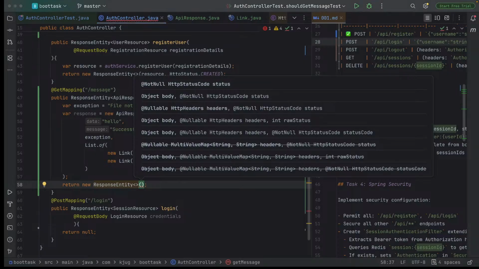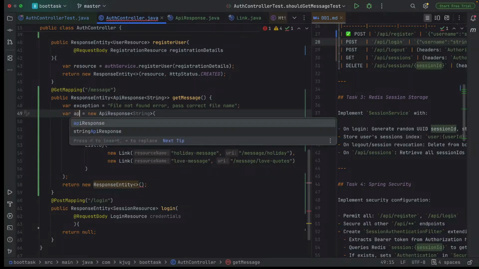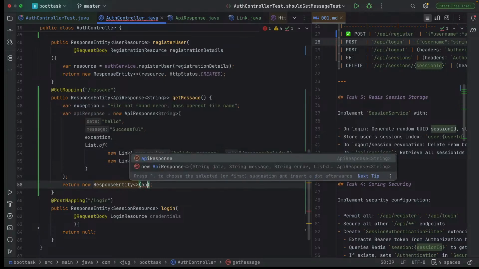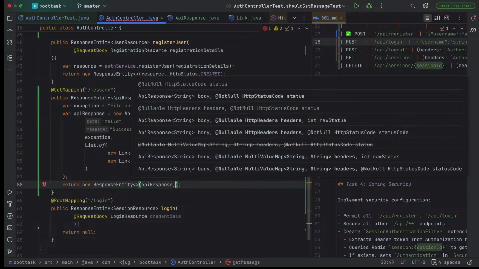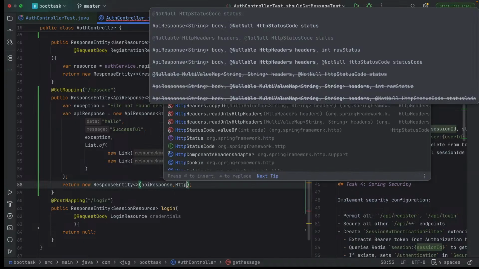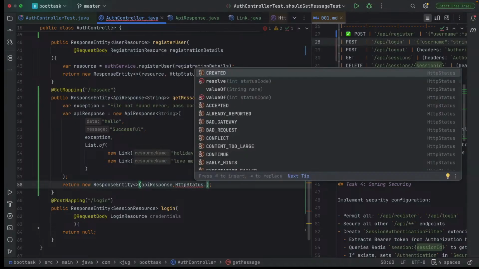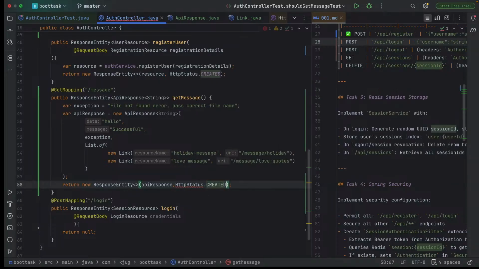So that means here we can wrap response entity, and inside response entity, we can have the data, which is our API response, this one, API response. And so that will form our API response. And we can have the status code, HTTP status code, and the status code perhaps here would be created or okay, whichever status code you want to return.